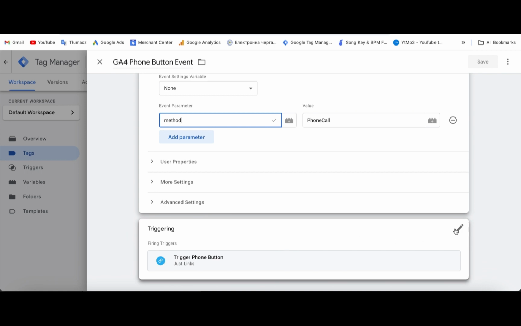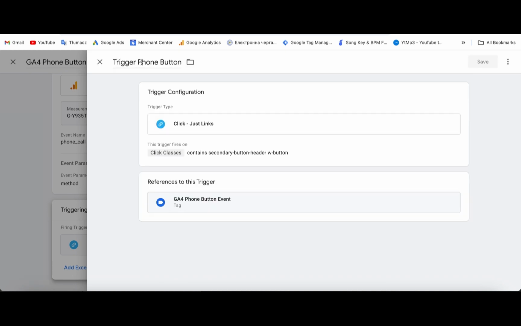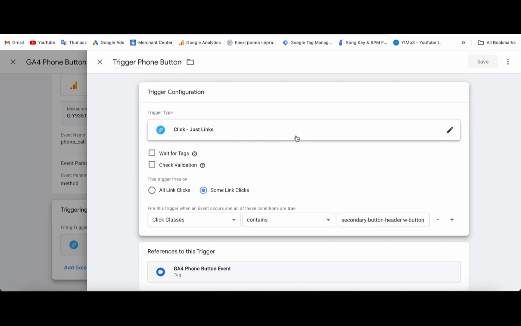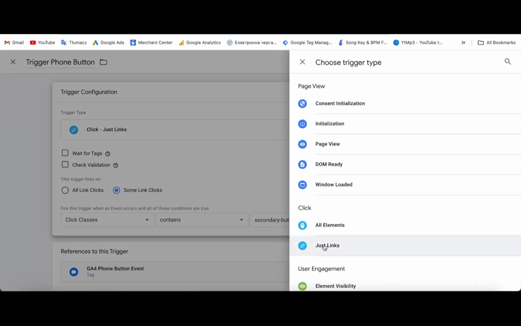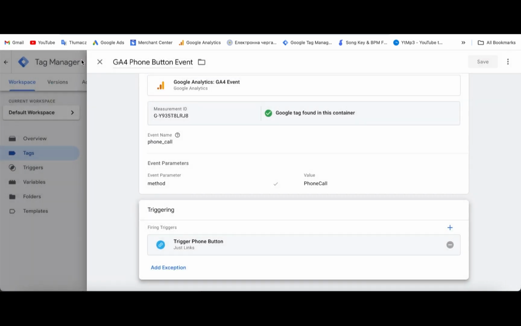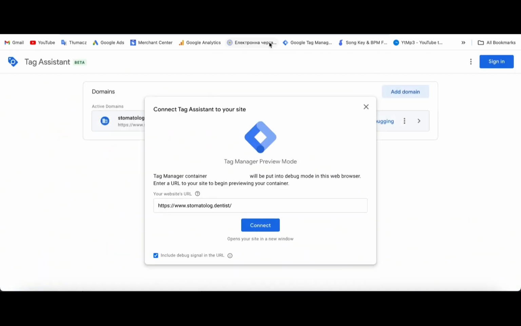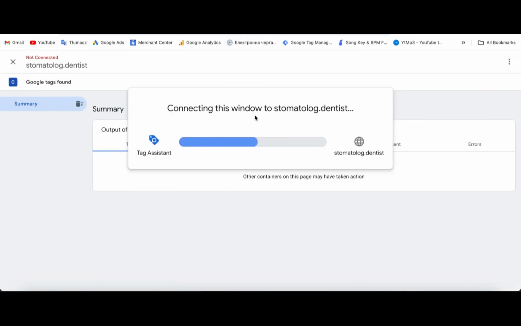Let's set it up. We'll create a new trigger, call it trigger phone button, and set it to fire only on links. Then we will get GTM to look out for the class secondary button header V button we spotted earlier. Now before we hit publish and make it all official, let's do a quick preview. This is a moment of truth. We'll click around our site, hit that phone button and see if everything is working as expected.